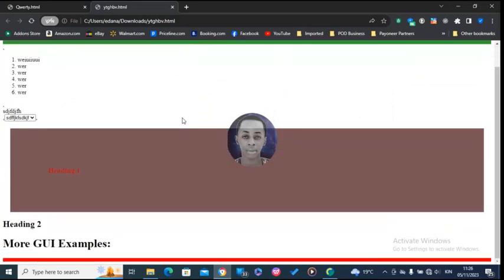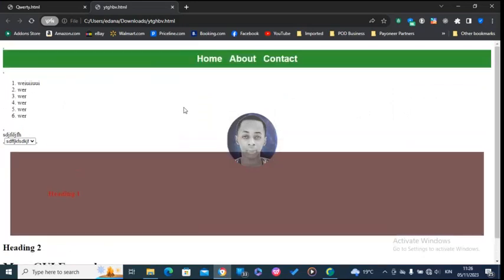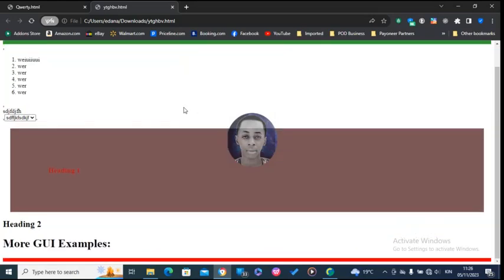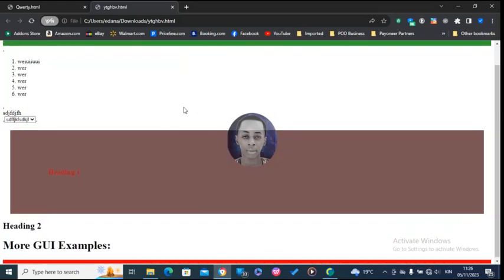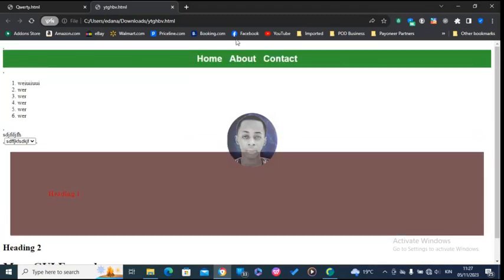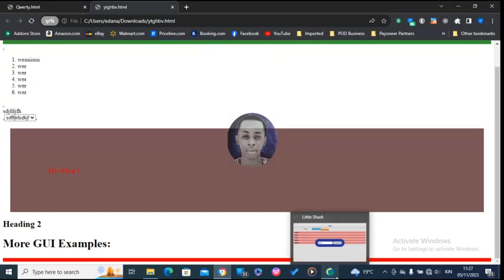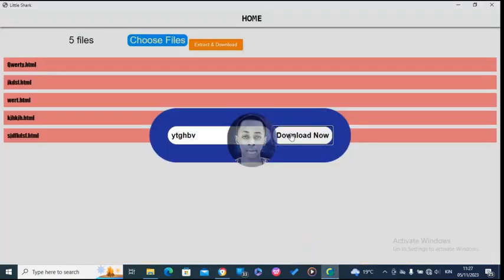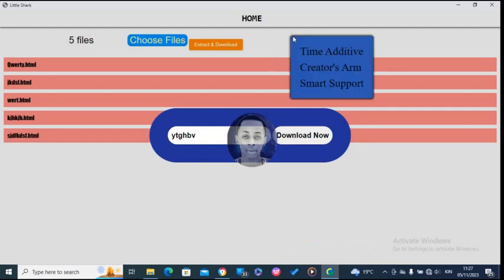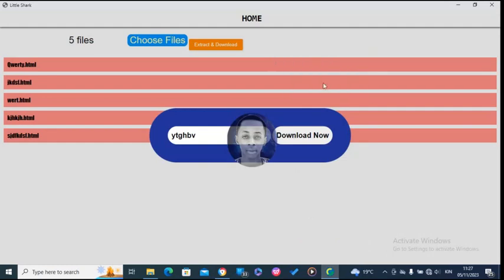So as you can see, all those small web pages we made in the past are now joined into one, and you can make an order you want. I selected them randomly, but you can order them starting from the navigation bar and ending to a footer if you have created it. So this is just simple. And now we are done with the creator's arm. So let's go to the smart support.